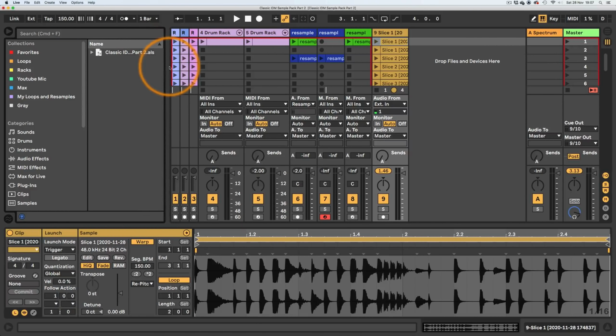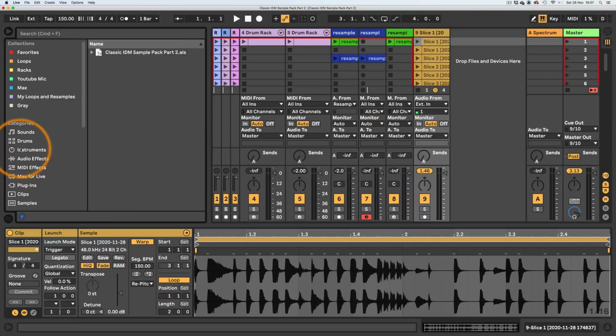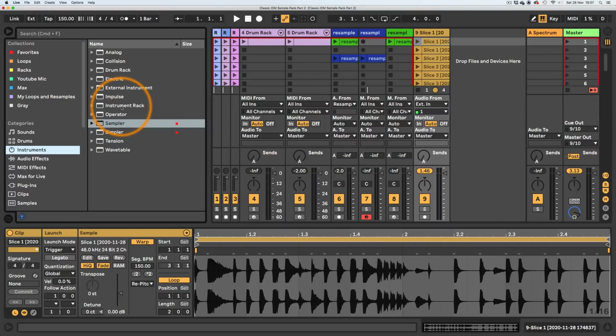Oh, is that the previous? That's the previous set right there. I'm going to look at ways to make some crazy generative funky bass lines using all kinds of MIDI processing. I mean, I could play this all in myself.